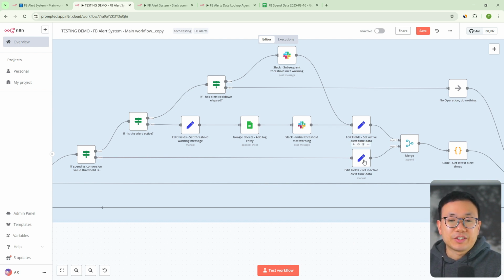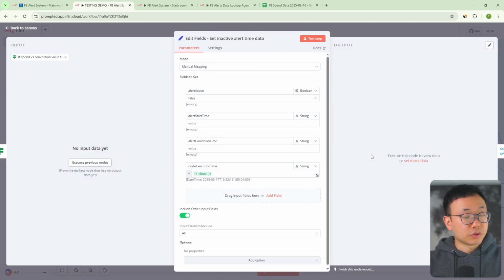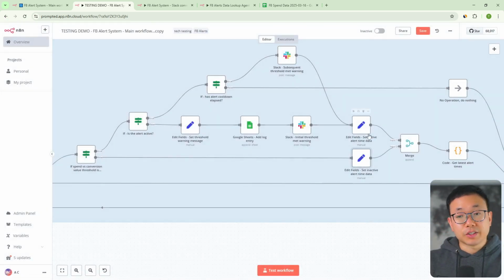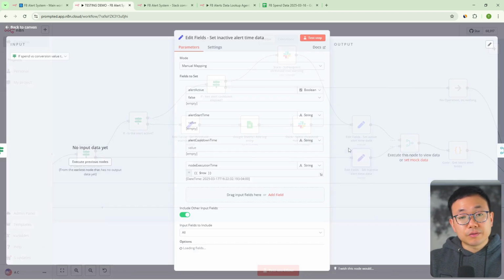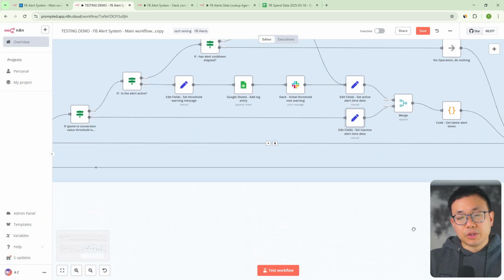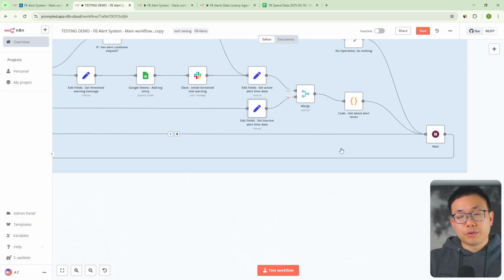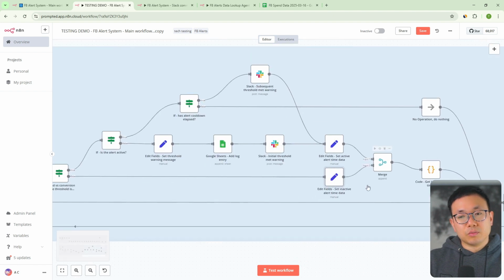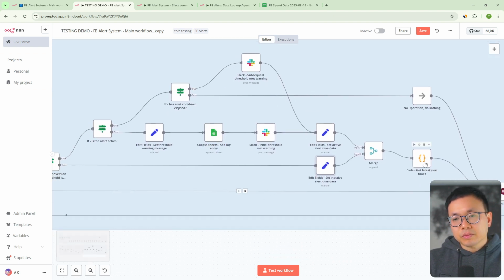And then we say that there's no current alert going on, right? There's no threshold being met. We have a flag that says, hey, don't worry about spending right now. Everything's all good. So we just turn that to inactive, right? So we can say alert active is false. And then again, we just go through and wait all over again. I'll talk about this merge in a second. Also, this code node, we'll talk about that in a second.